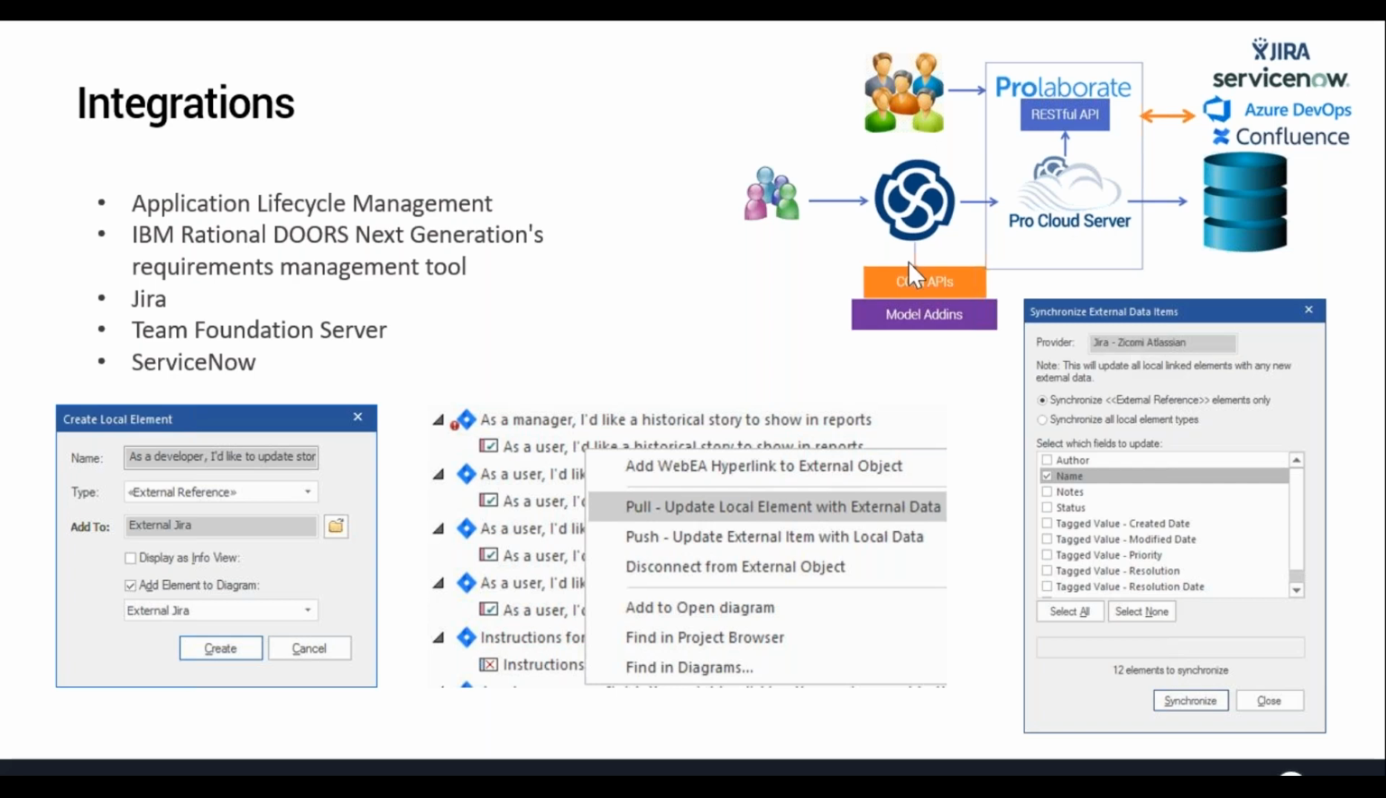So the platform as it stands, in the past, we have been using the COM APIs to extend your EA functionality through model add-ins. However, with the advent of Pro Cloud Server, REST API, and the Prolaborate combination, we are now able to look and integrate with any tools that have RESTful API support.